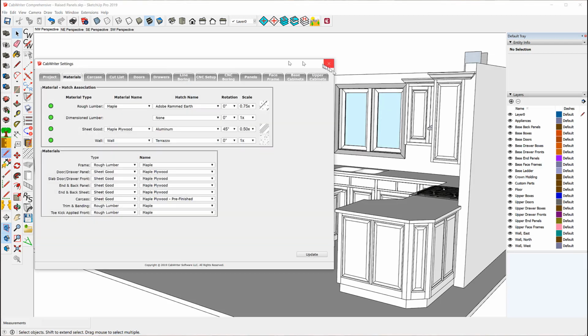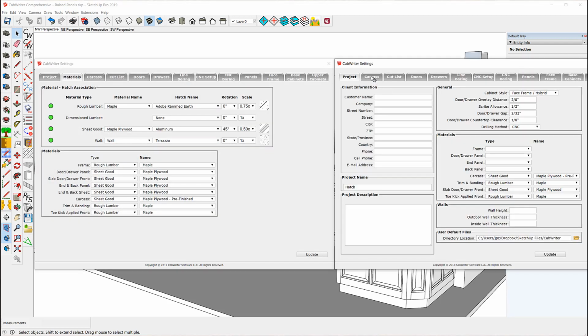So if I look at the materials tab now, there's not one over here, but notice that in the old one we had end panel and back panel. That wasn't terribly useful because in typical designs, end panels and back panels are the same. So what we did with the new one was we combined end panels and back panels into the same material. And we separated out end and back panel sheets, which is the sheet good for end and back panels. If you have a sheet end, this is where you would set that.